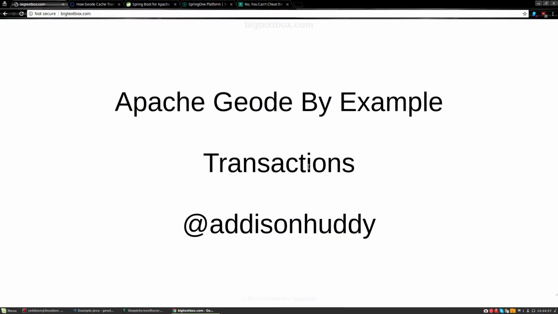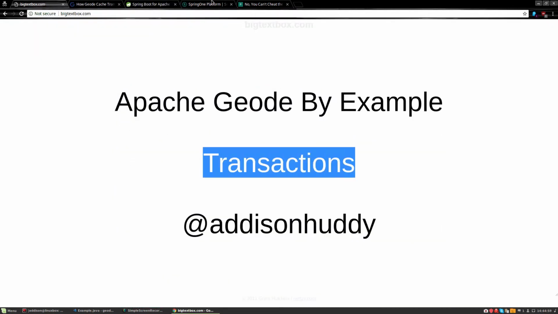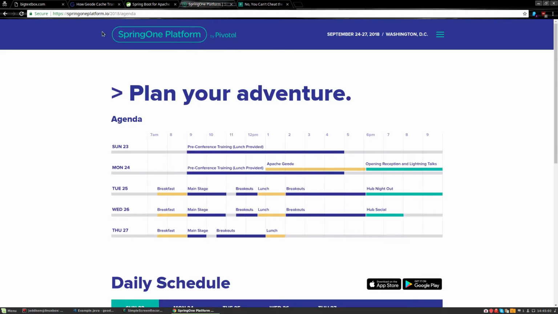Today we're going to look at transactions. But before we do that, I want to mention SpringOne's coming up. It's just a little over a week. And the Monday of it is the Apache Geode Summit. So if you're watching these videos and you're going to SpringOne, definitely come check out the summit on Monday. And then there's going to be a ton of talks about Spring Data Geode throughout the week.